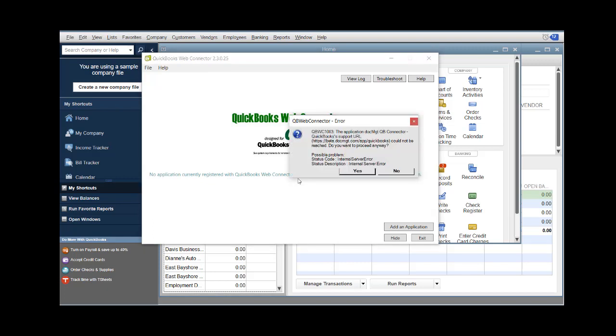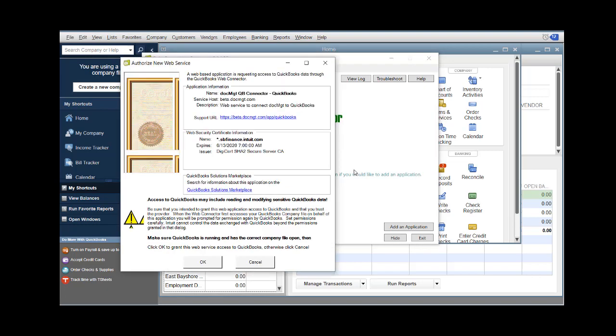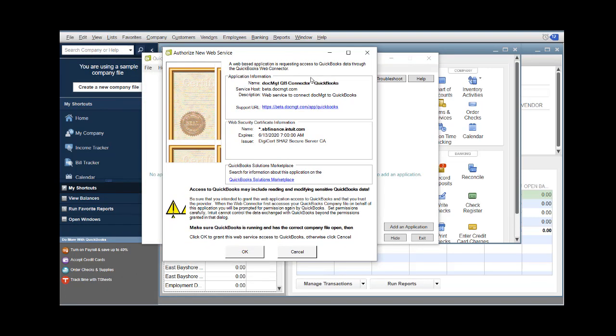You may receive an error message when loading the first time. This is normal, and you can continue by clicking Yes. Next, you will see an SSL certificate screen, ensuring that you are working with the Doc Management server securely. If you do not get this screen, you should stop and contact support.